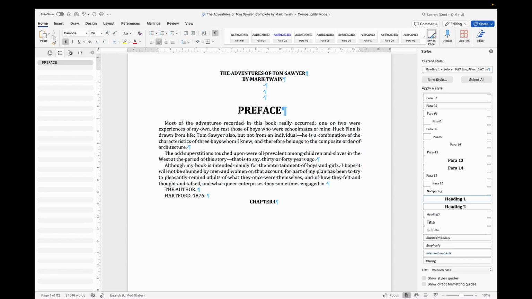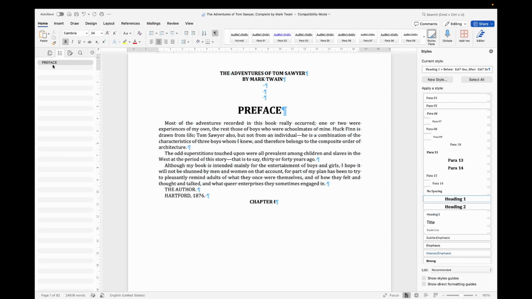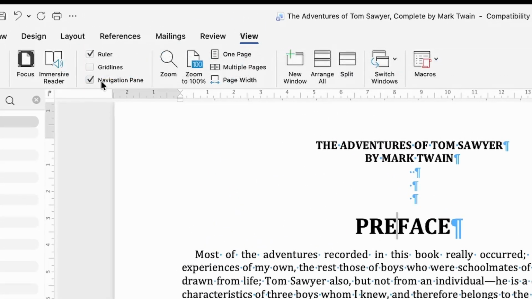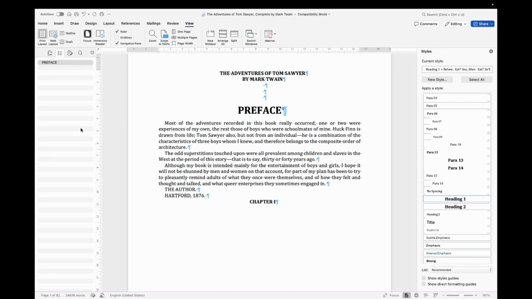And now you see that this paragraph, just with the text preface, looks bigger. It has changed because now it's heading 1. It has the style of heading 1. And on the left side, where we have the structure of the book, we see preface. To open this panel on the left side, go to View, and here you have a navigation pane. You can navigate through the pages, or you can check the structure of the book.